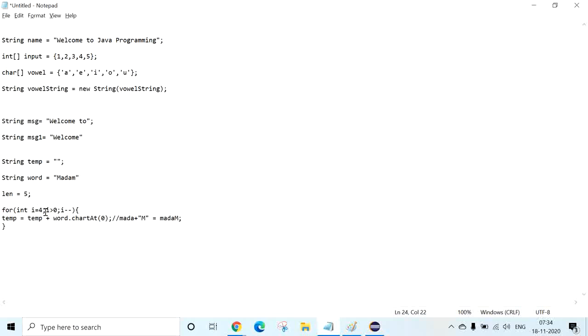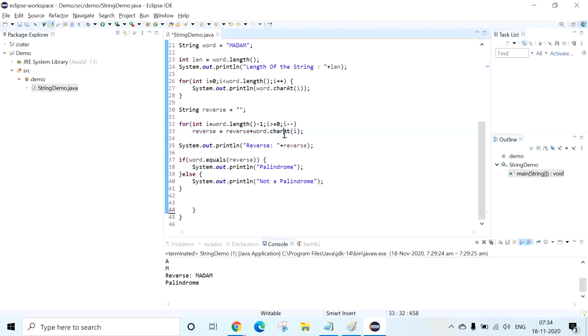You got that idea? So here, instead of giving 4, what I am trying to do is, the length is 5, so we write len minus 1, which again gives 4. Yes, Shiva. Okay. So this is the way we can reverse the string. Once we have the reversed string, we find whether the given string is a palindrome or not.